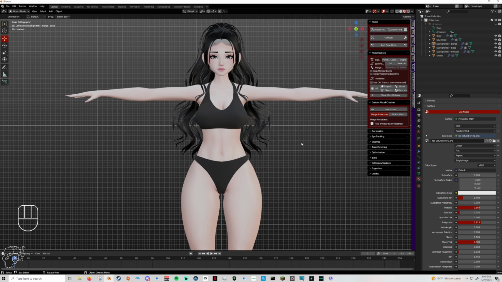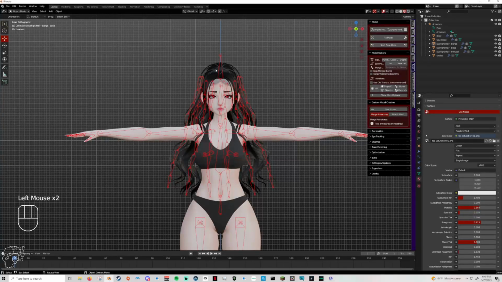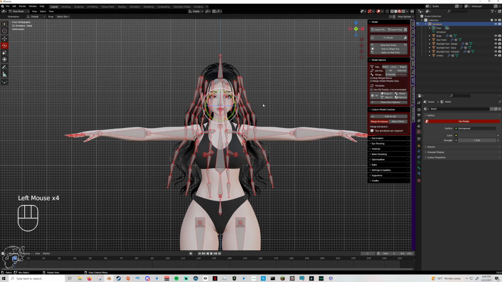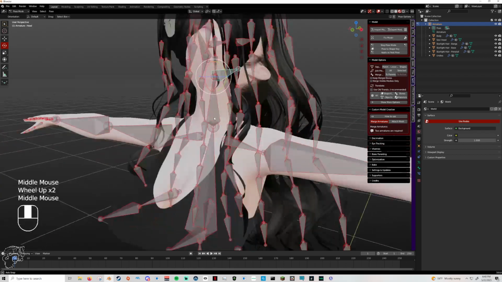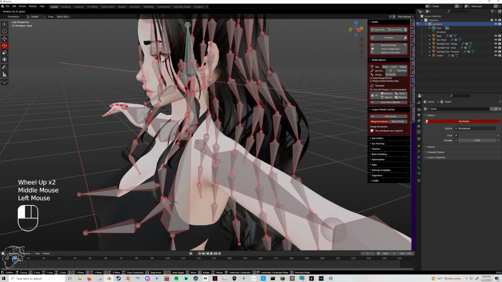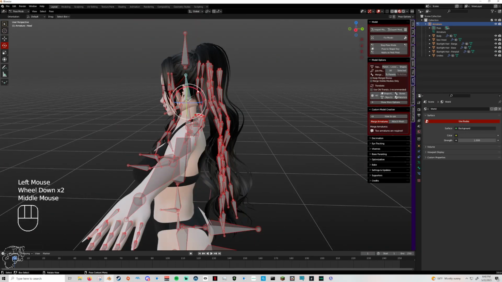Personally, I would wait to merge armatures because I did not get to cover today how to properly merge. So I'll just show you. If I go into pose mode and I start playing around with the head, which I need to bring down and do some weight painting, we will cover that too. The hair's not moving with it.